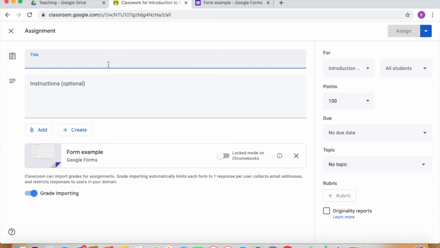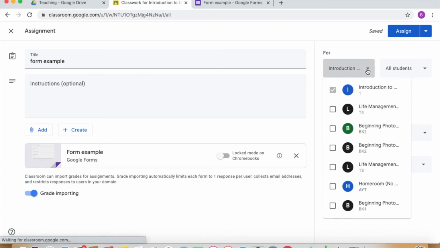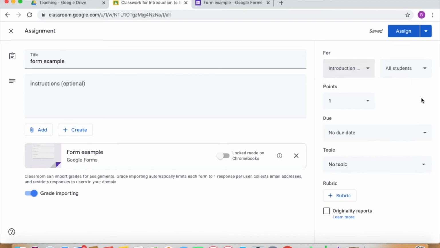I don't need to worry about the locked mode for the Chromebooks. I don't need to worry about this grading import. It doesn't really matter either. Again, we are just collecting information. Form example. Okay, so for point value, there's no point value. Sometimes I like to give a point for completion. I don't need that, so I will have that in there just for my syllabus and my rubric and my point values. It's helpful if some of you want to create a CSV chart at the end for your grades.